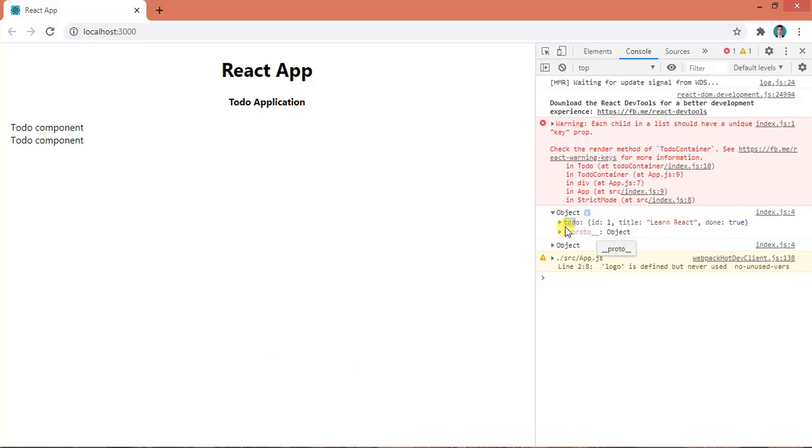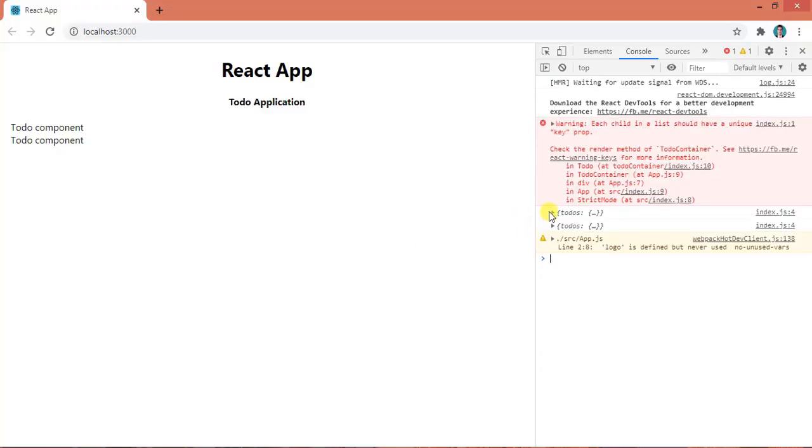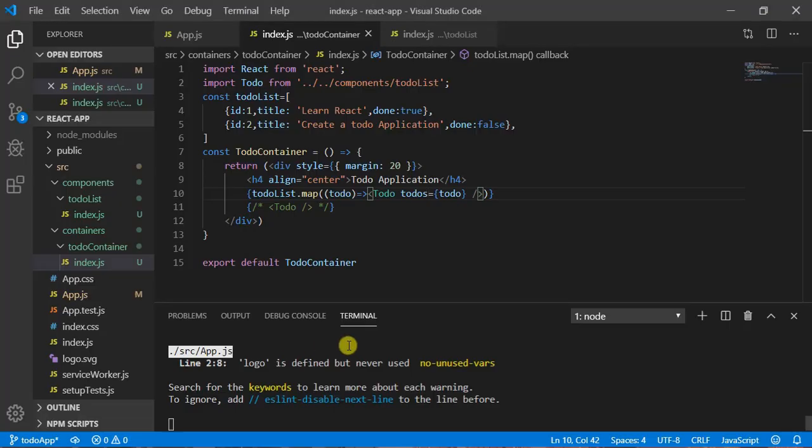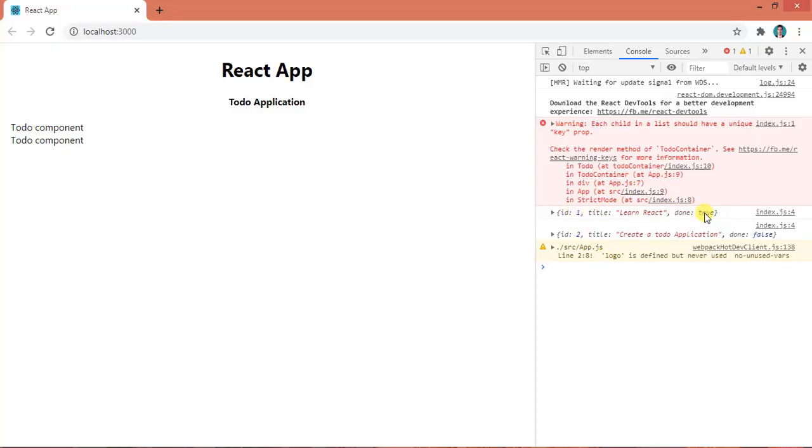Okay, so you can see here this to do is matching this one. Okay, so if I write here, let's call it as to do's, you can see here I will be getting this as to do's. So this is the single to do I am passing. Okay, so now these props have this property called to do. Let's save it, and I am printing this to do.